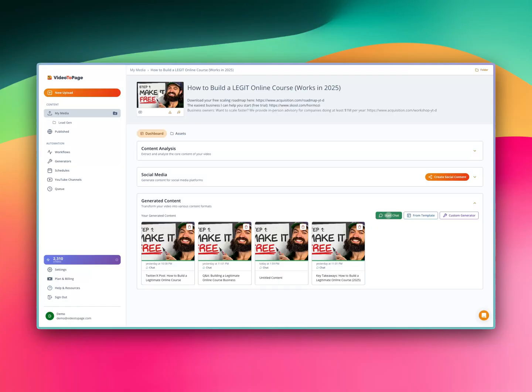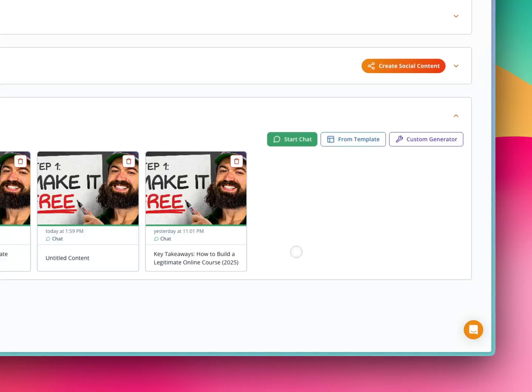It's basically the same as the new start chat feature. The only difference is that you can predefine a certain way how the AI will work. So you don't have to type it all the time the same. So for example, here you can see that I created a chat that should write me an X post. Then I wanted to have a Q&A, and I wanted to have takeaways.